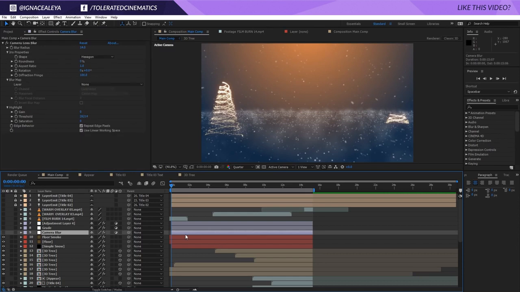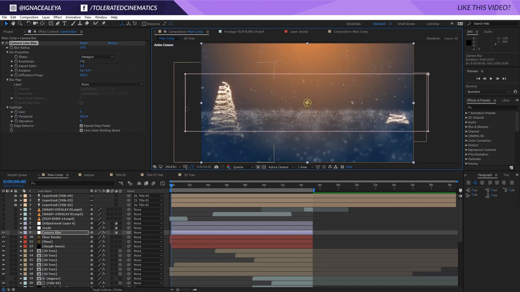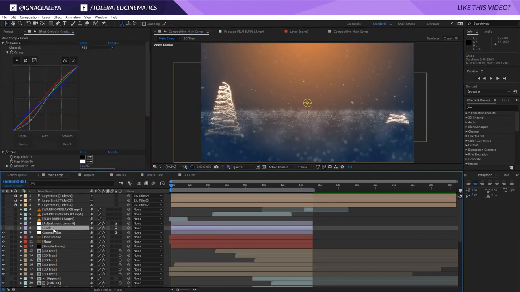I also added an adjustment layer where I applied Camera Lens Blur, and that just adds some depth of field, as you can see in the front here, and that's because I used a mask here. You can see this is the mask, and I subtracted this mask from the adjustment layer, so it would only affect the bottom and top part of my video, and that gives it a nice depth of field effect.